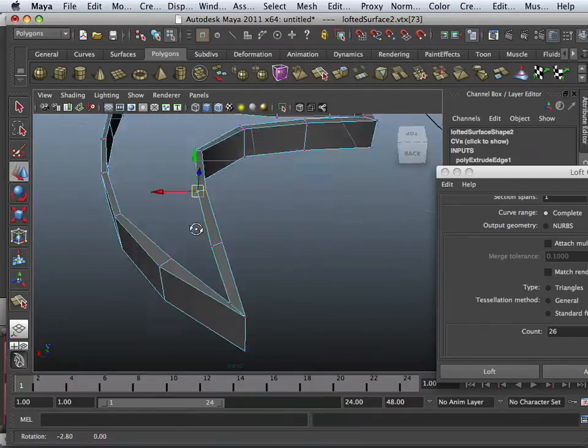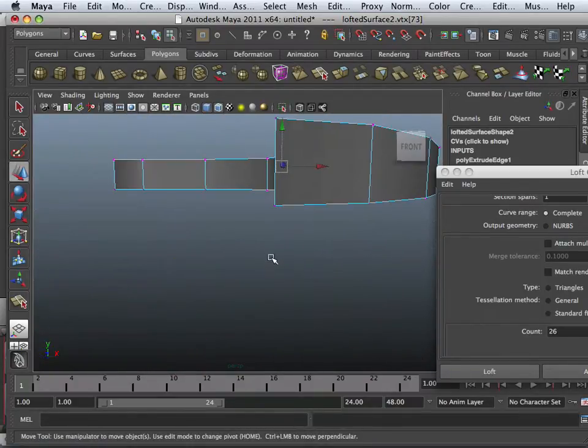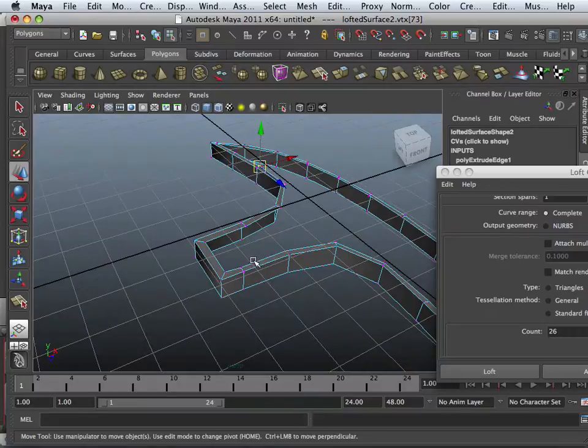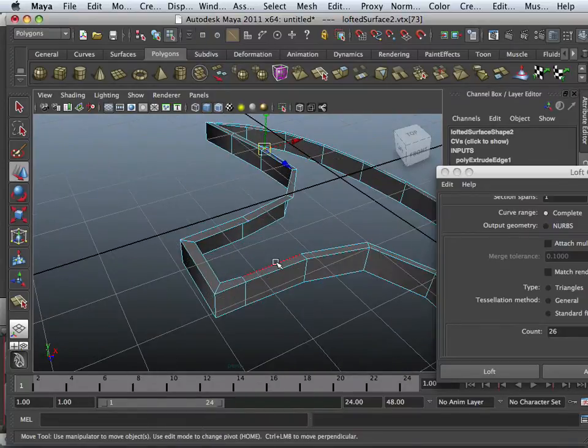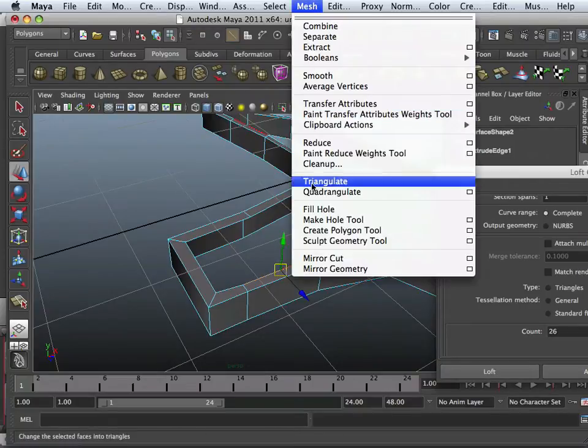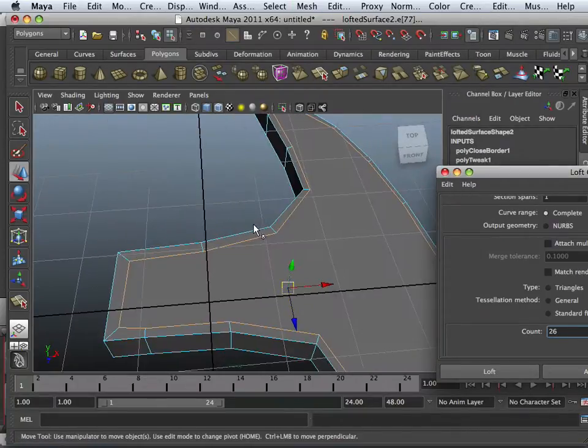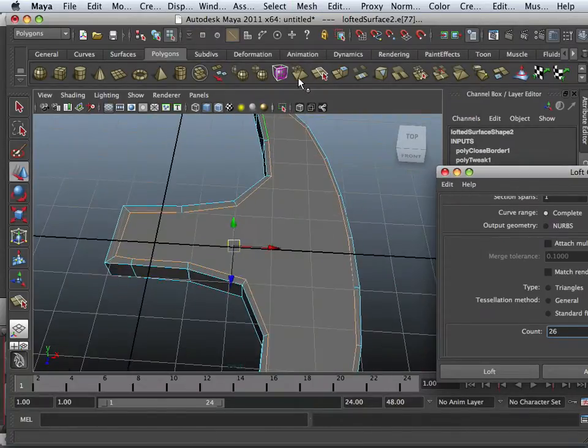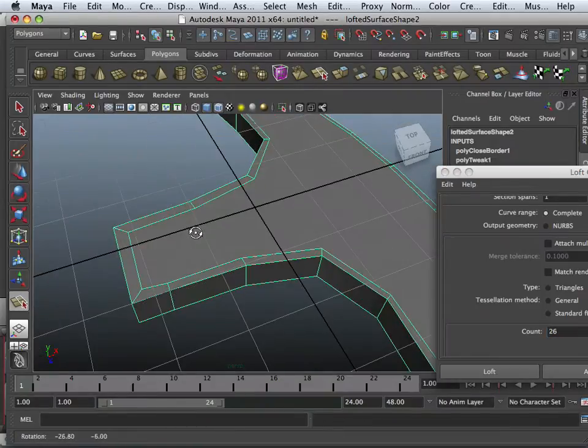Alright, so there we go. We got my beginning topology. Am I worried about the other side? Oh no. Because that side I can mirror. Okay, so now I can do the fill hole. Now I have a good start that allows me to do this.